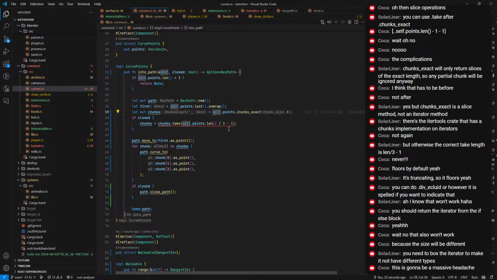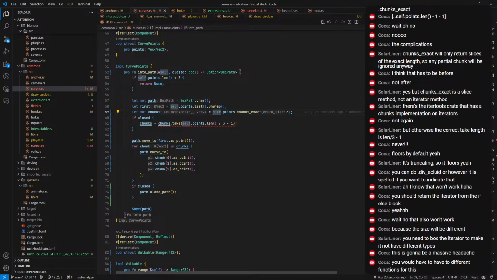I guess we can't really do it this way. You need to box the iterator to make it not have different types. No. I mean, I know that I can do that. I cannot do that. That's the wrong language. But I'm just gonna go for this. No, I also cannot do that. Hold on. Okay. Because an if statement also needs to have some sort of a return value.